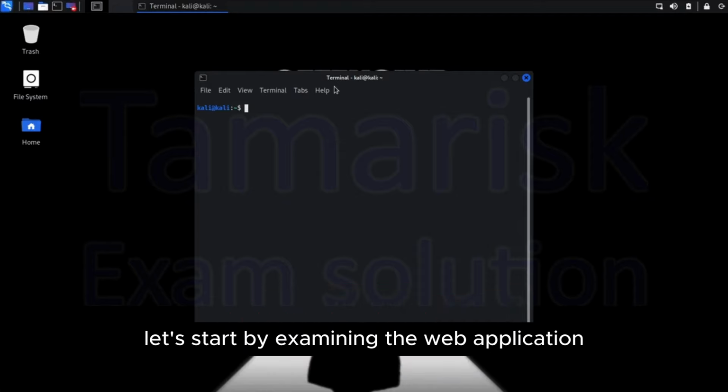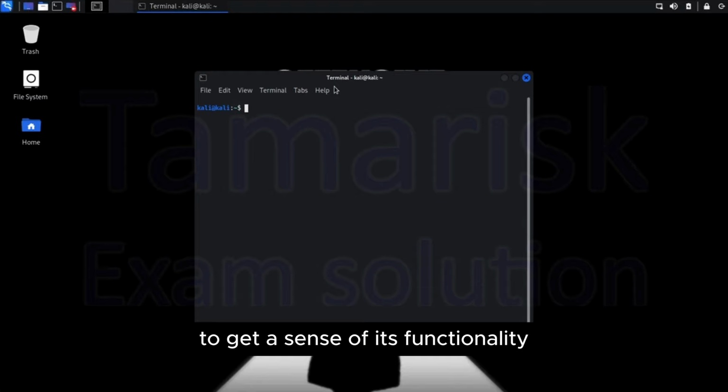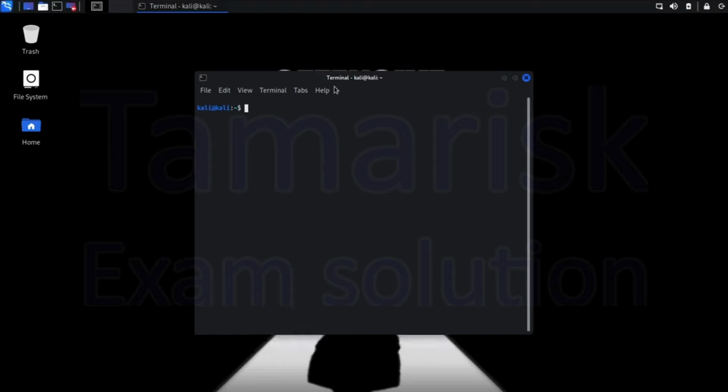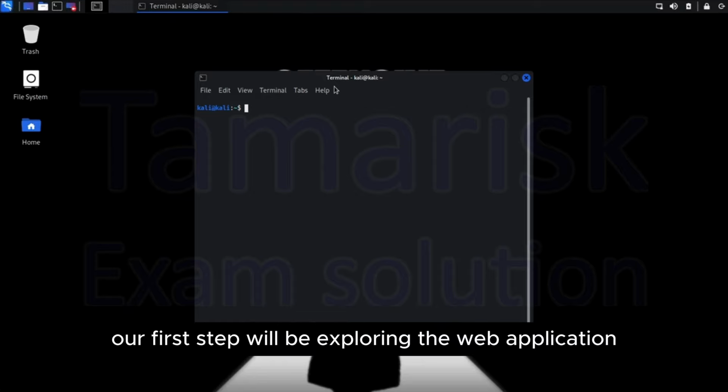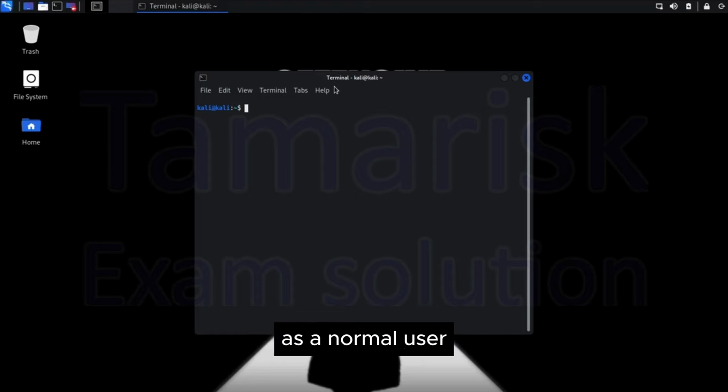Let's start by examining the web application to get a sense of its functionality. If we know the application's intended use, we can focus on areas that might include vulnerabilities or exploitable misconfigurations. Our first step will be exploring the web application as a normal user.